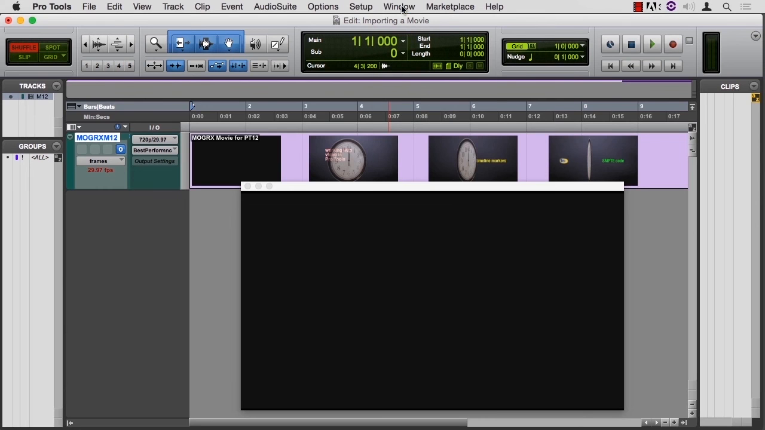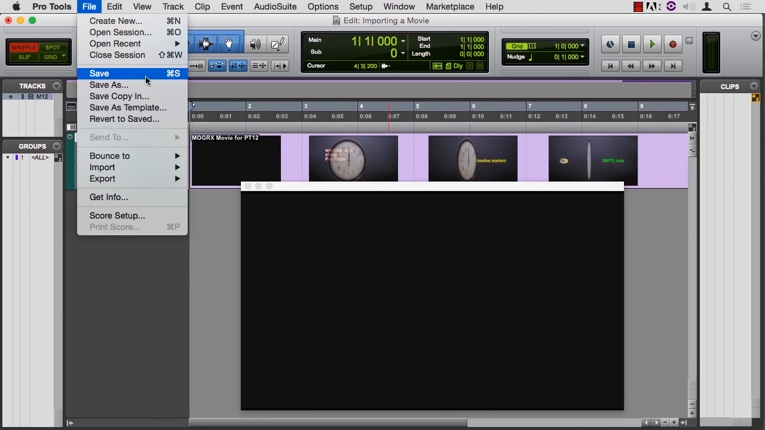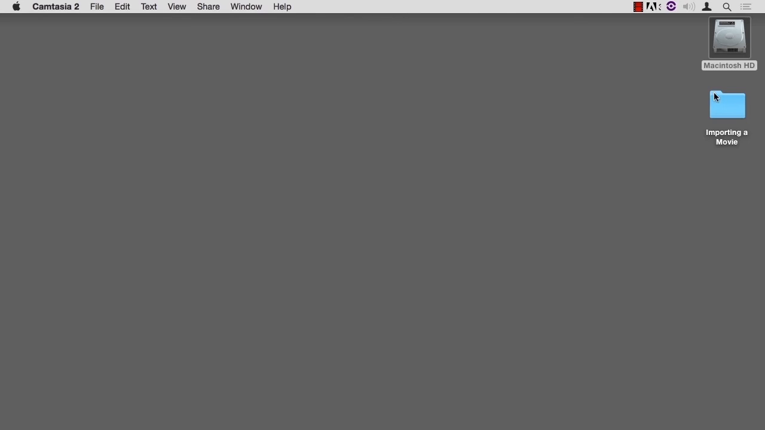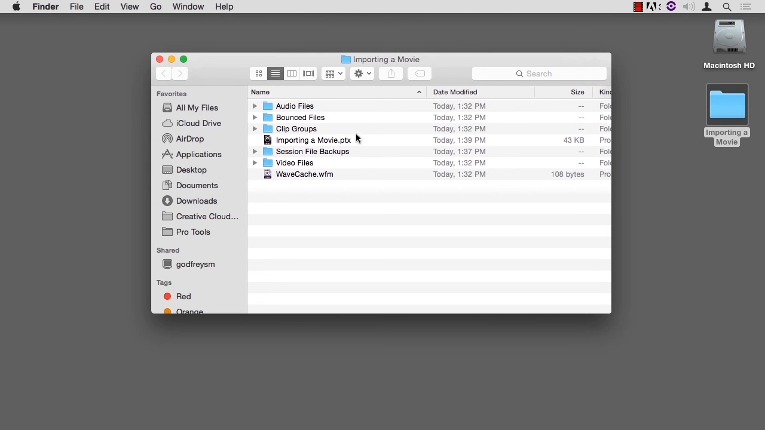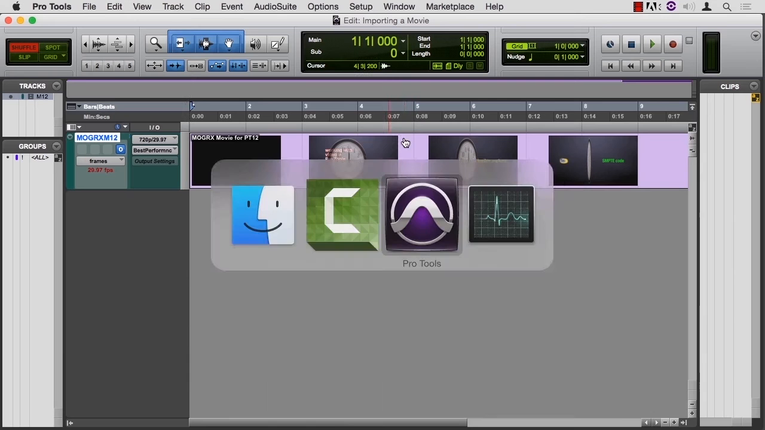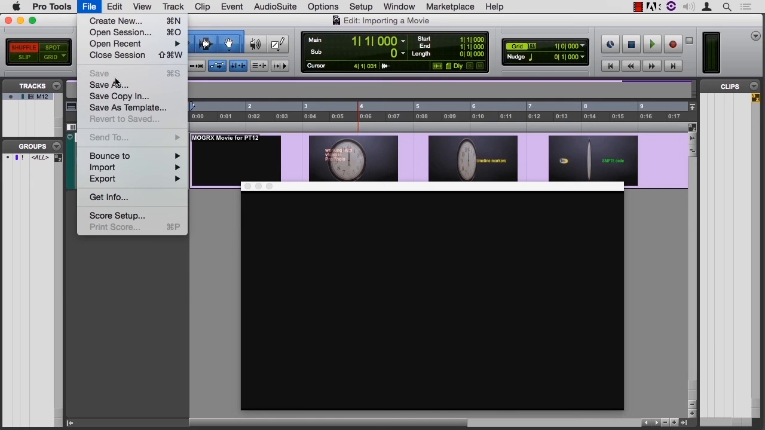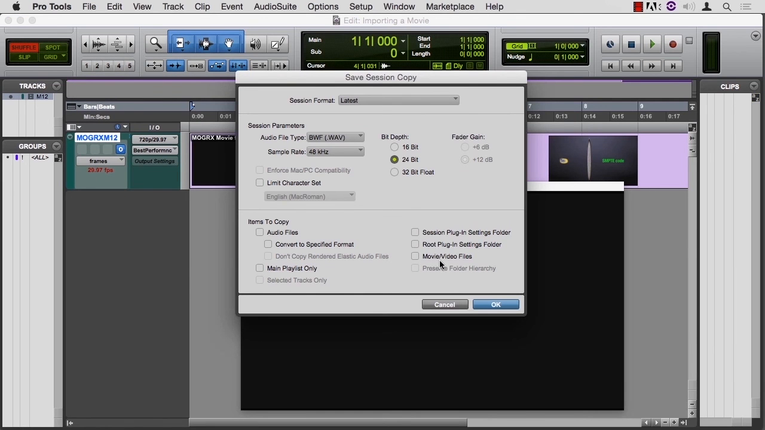Now, one last thing to show you here. I'm going to save this, just a regular save, not a save as, not a save copy in, and I put it on the desktop. So let's take a look at it. There's the session information. And you might expect that the video files would contain the movie that I just imported, but it's not there. There is no movie in this session yet. Jumping back to Pro Tools, the way to save it in the session is Save Copy In, and then be sure that you check the Movie Video Files button. If you don't do that, Pro Tools will remember where the movie is and go find it each time, but it won't actually be part of your session until you do this step in saving your session. Okay, now we're set up for scoring, and we'll do that in the next movie.